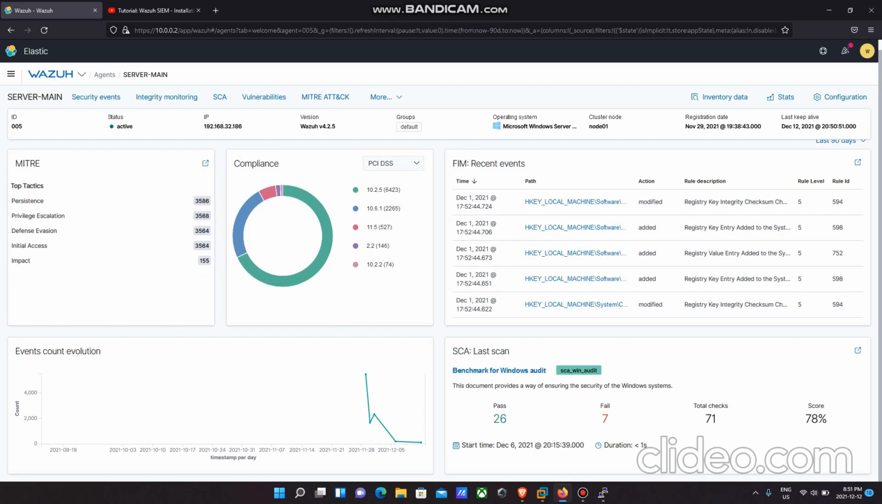and there are major attack possibilities shown here: persistence, privilege escalation, defense evasion, initial access, and impact. And on the right, these are the recent events that have been shown over here, which are mainly the changes that have been happening in the registry editor. And here's the compliance, all the compliance related to PCI DSS and so on. And here, the last scan.